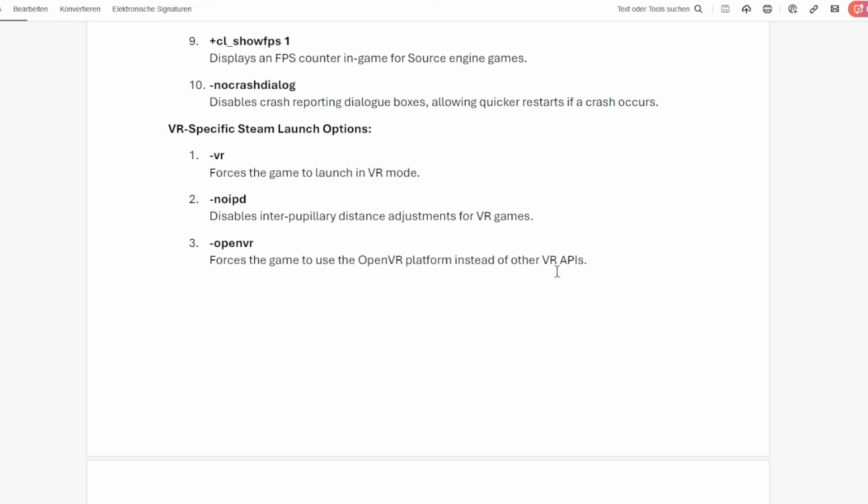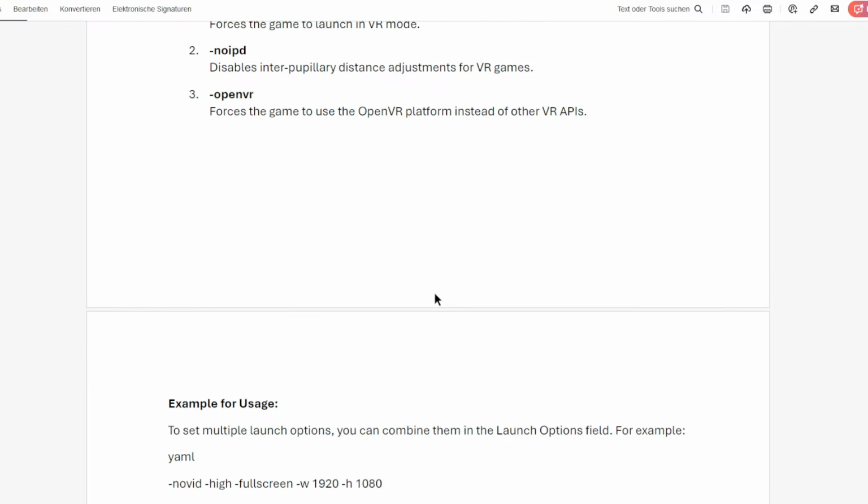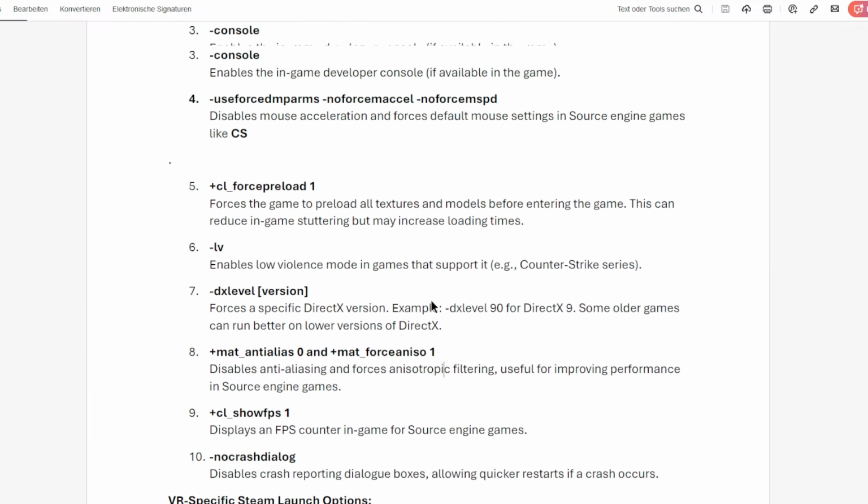Then we have VR-specific Steam launch options. One forces the game to launch in VR mode. Then no IPD disables interpupillary distance adjustment for VR games. OpenVR forces the game to use the OpenVR platform instead of other VR APIs. So those are all the codes that I found for now.